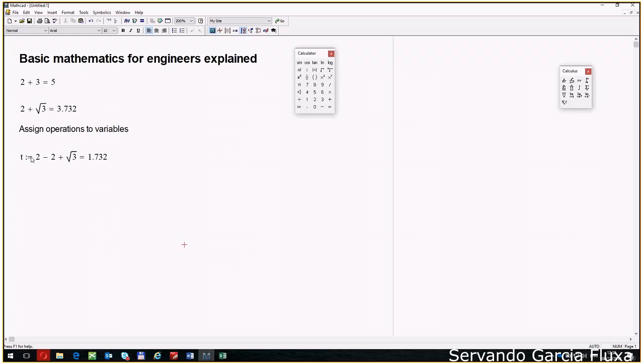How do you type these two dots and the equal? Just press the colon symbol.